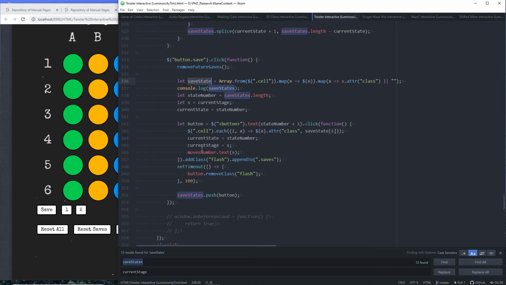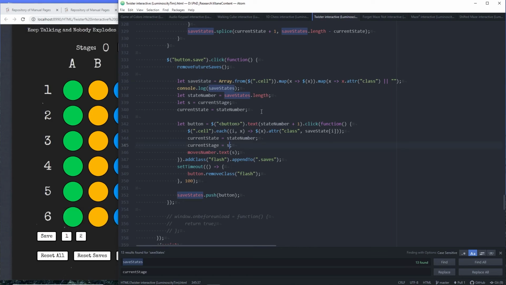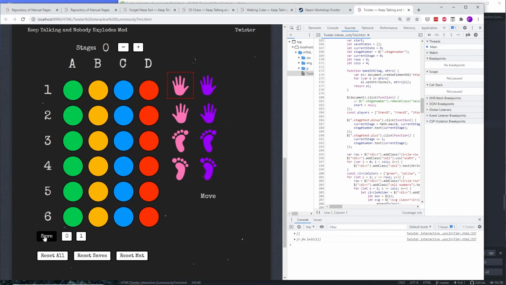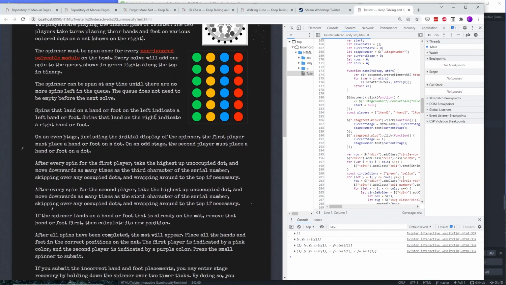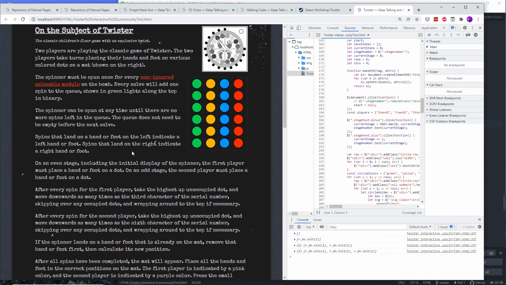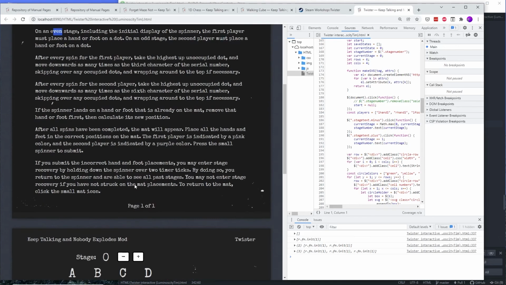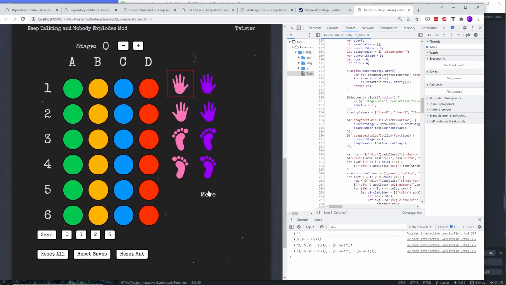So yeah, the button contains within it the information that was true about all of the class information for all of these cells when you push the save button. So we might even update the number on the button to not be +1 like that. There we go. Okay, now it starts at 0, which is fine, because there is a state 0 on an even stage, including the initial display. In order for an even stage to be the initial display, that would have to be stage 0, because 0 is an even number and 1's not.